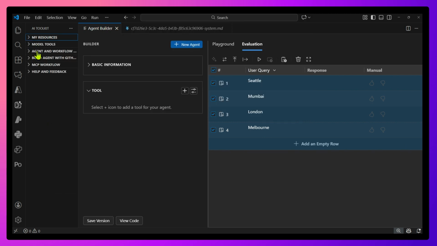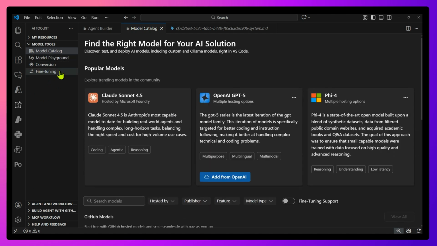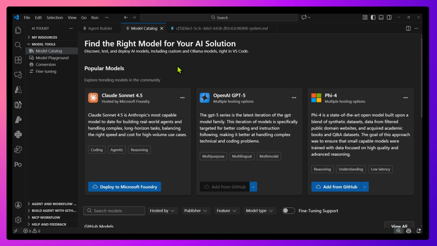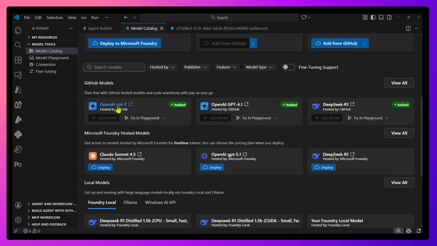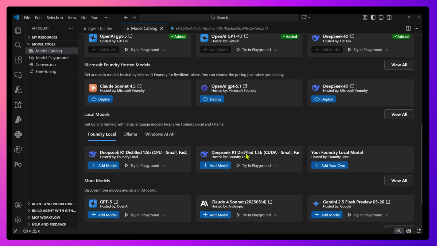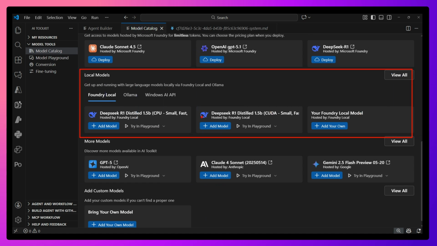Now, going over here in model tools, I've got the model catalog. In the model catalog, all the different language models are being shown, like Claude Sonnet 4.5, OpenAI GPT-5, Phi 4. And I have an option to search for different models. So if you see OpenAI GPT, DeepSeek, DeepSeek R1, I can go ahead and deploy this. These are the Microsoft Foundry hosted models. These are the GitHub models, and you get to see the local models as well. So you can go ahead and add those local models.